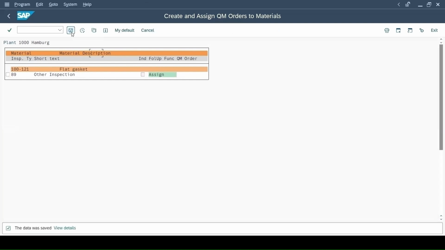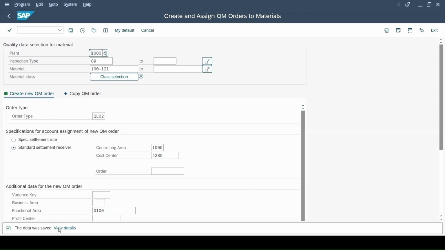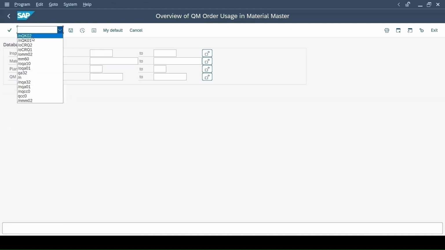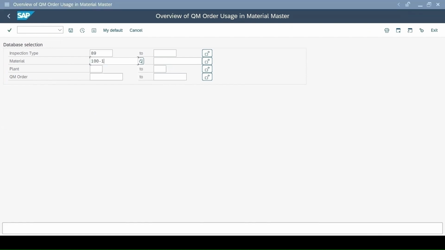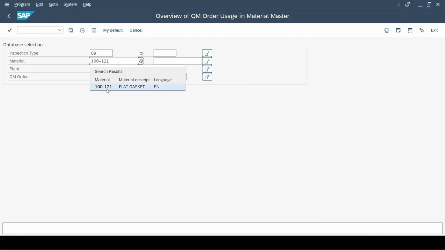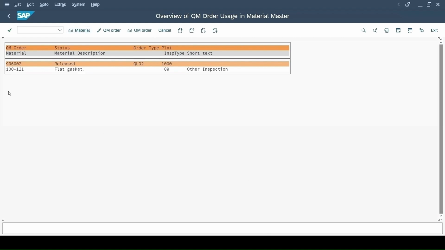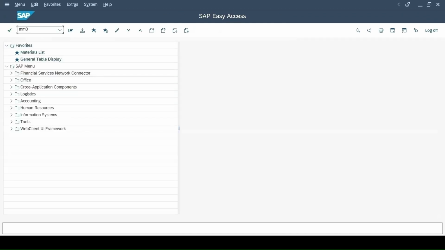Data has been changed. Now we will go to the change mode of the same. Enter 100-121. Plant is 1000. Enter. Execute. This number is assigned 906002.